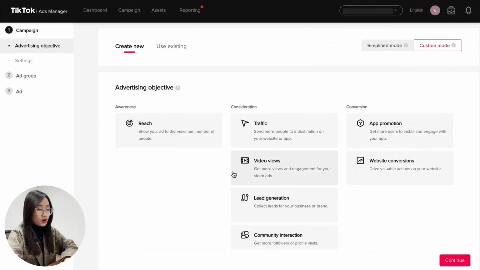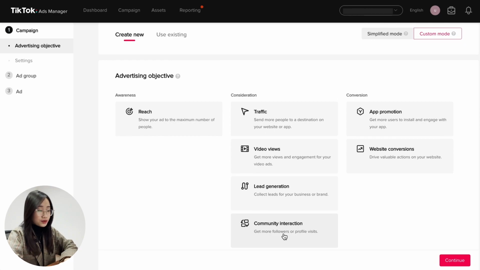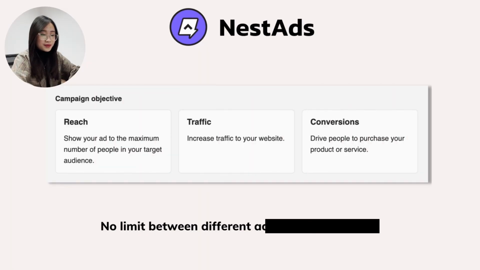TikTok Ad Manager only allows you to improve your reach when you do an awareness campaign, and to increase traffic, video views, lead generation, or community interaction when you select a consideration campaign. And if you aim to get more users to install and engage with your app or your website, you have to run a consideration campaign. With NetAds, when running TikTok ads, there's no clear limit between different objectives.